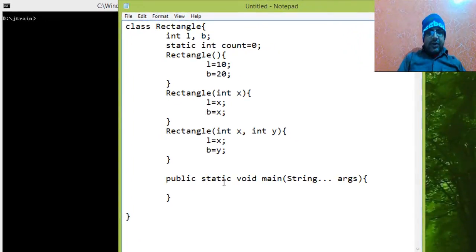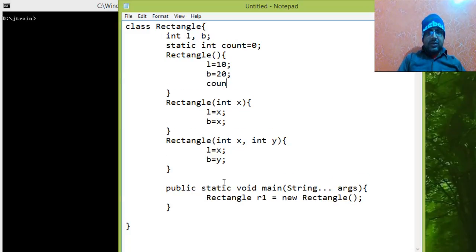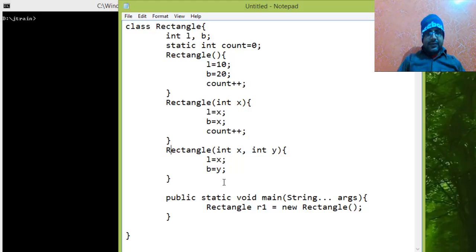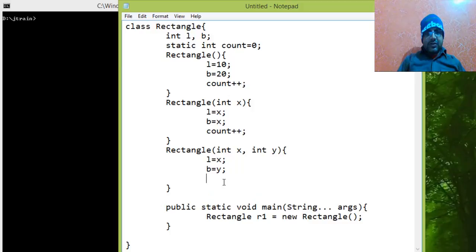So now if I create Rectangle r1 equals new Rectangle, then the count must be incremented with count plus plus, and do the same incrementing in all these constructors, so that if any one constructor is called, the value of count is incremented. And since count is a static variable, it is shared by all the objects, so when count is increased, there will be a single copy available for all the objects.